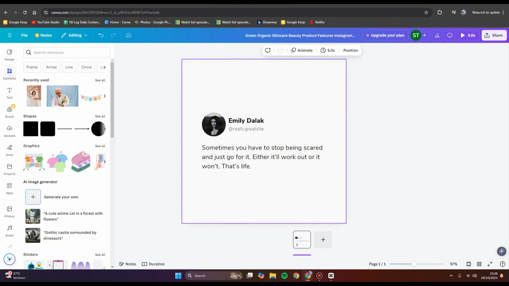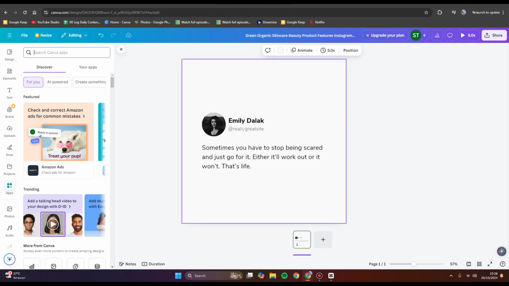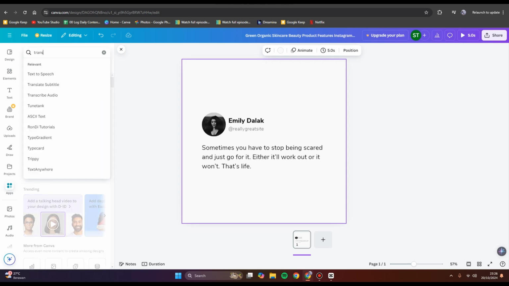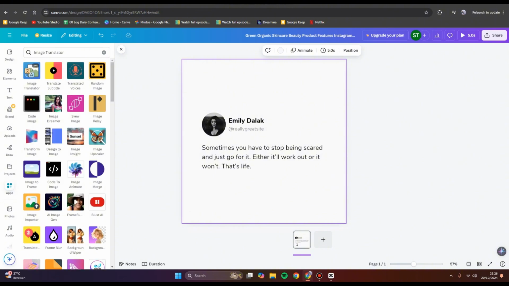First, you can just prepare your image, and then here you can just go to apps, and in here you can just search for the apps. I'm going to just write translate as the keyword. Okay, this one, actually image translator. Click on the app.